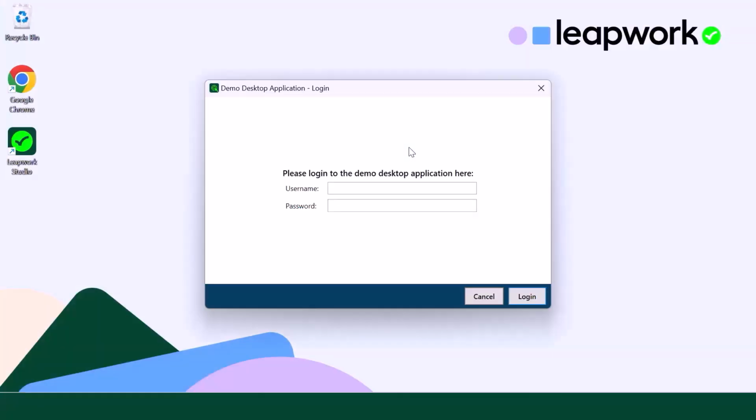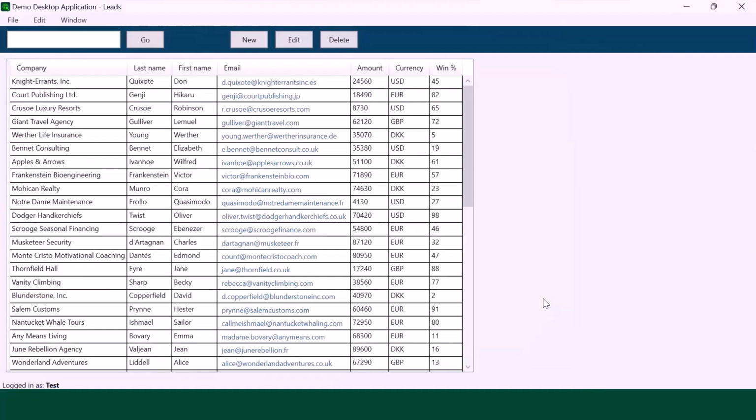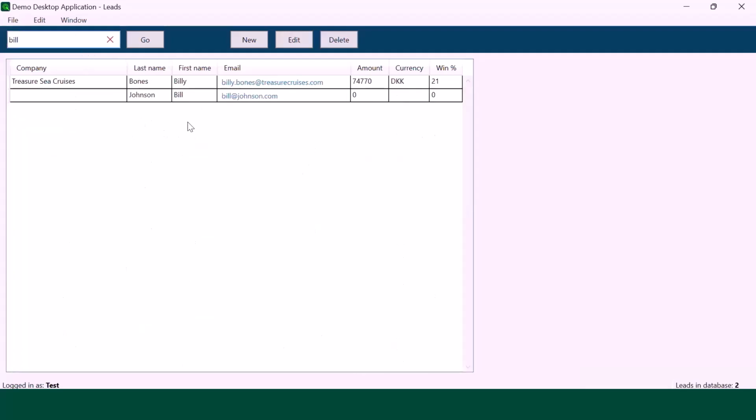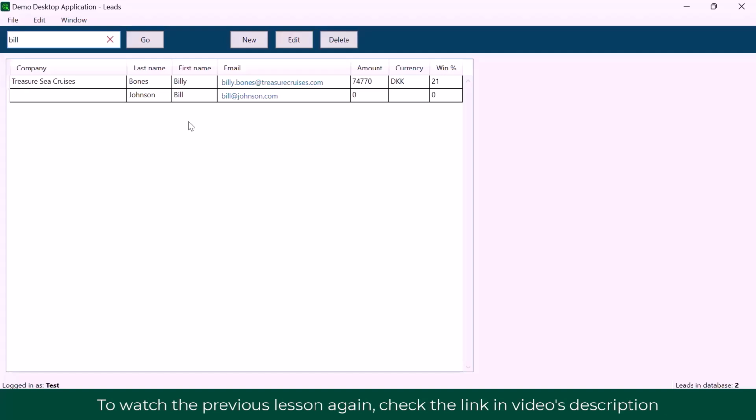In the last session, we learned how to automate the process of creating a new contact in the demo desktop application through a data-driven approach. We then verified the new contact creation. We learned how to use subflows and make our automation efficient and easier. To watch the lesson again, you can check the link in the video description.